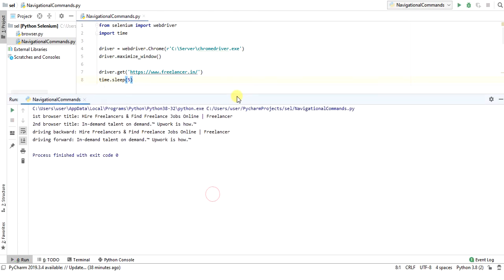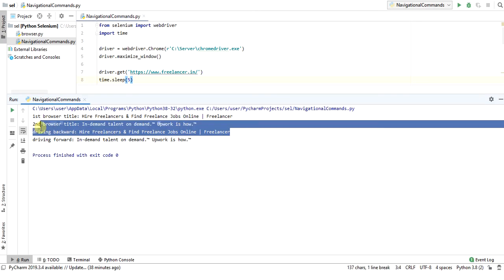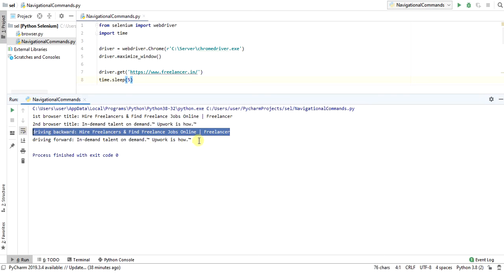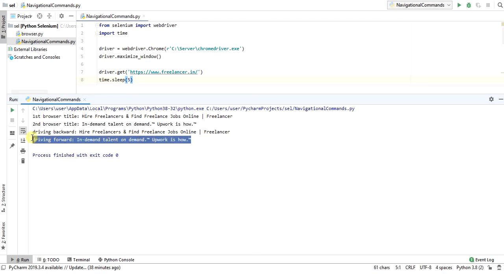Now we will see in the console. First, browser title for freelancer website has printed in the console. Second, browser title for Upwork website has printed in the console. Driving backward to freelancer printed in the console. Driving forward to Upwork printed in the console.